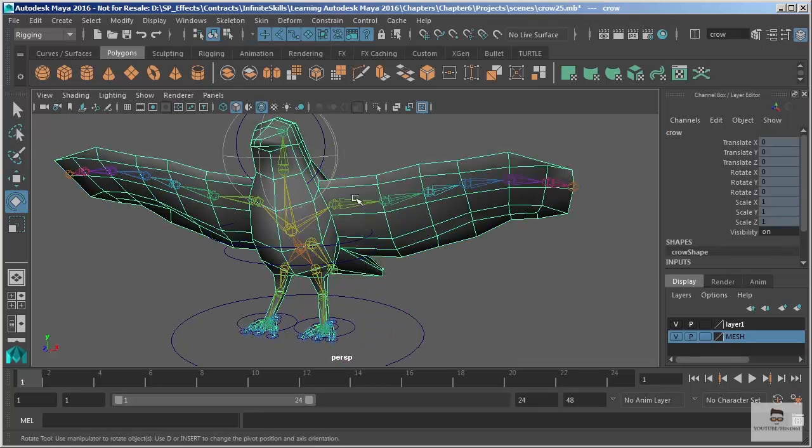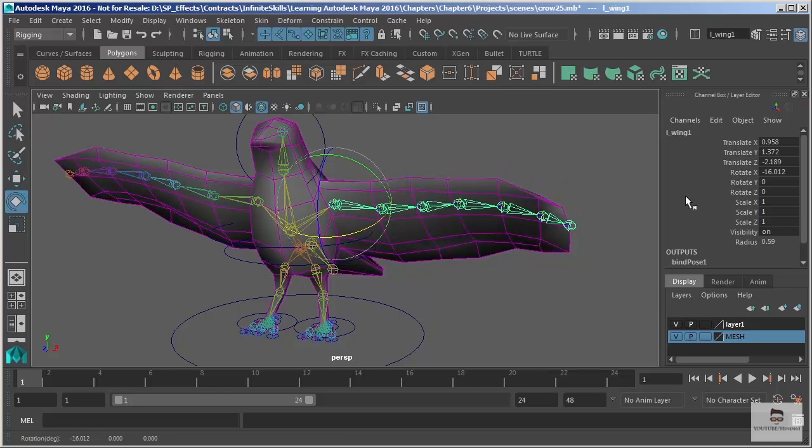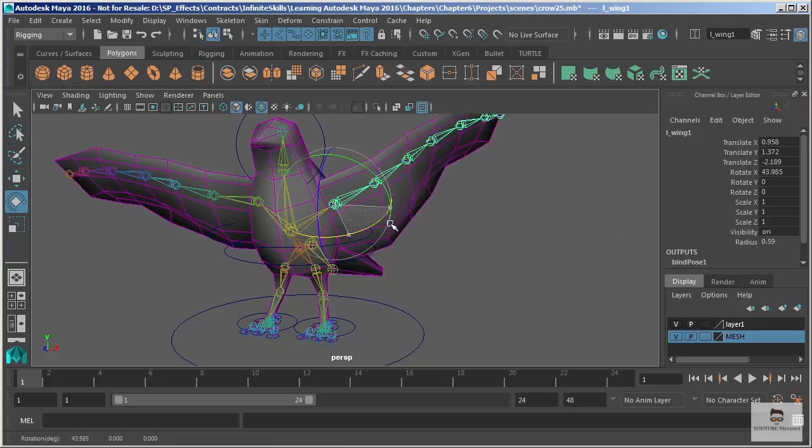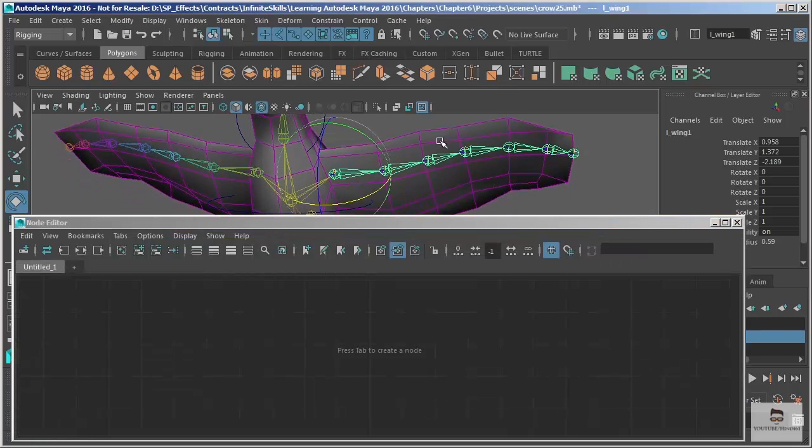Not what I want. I want to be able to select this joint and have all of these automatically rotate with this joint's rotation. Let's look. We're going to rotate this in the X, and we can see right there that it's the one getting the value. We'll just return that to 0. And let me bring up the node editor again.